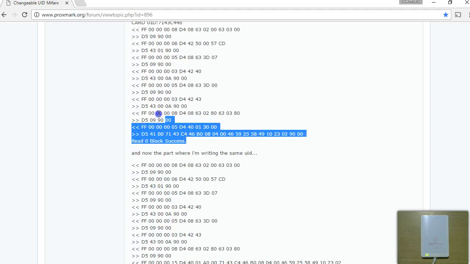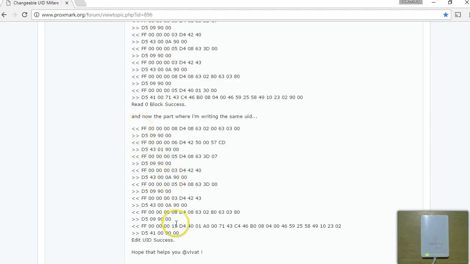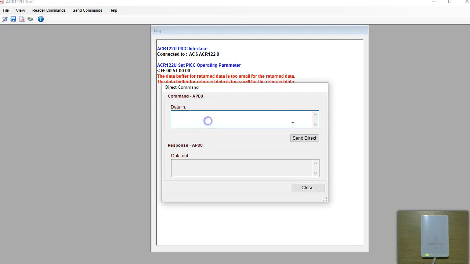And these commands are for reading, and if you follow the one underneath, this is for editing. Okay, so we're going to follow these commands exactly the way it is, in the same order, and we're going to prove that this thing works for us. So I've just pasted all these commands here. I'm going to call this some Mobius instructions, and this is the command that is sent, this is what the output is. I have all these commands in my text editor. I'm going to copy paste directly into this ACR software, and let's see that it works.